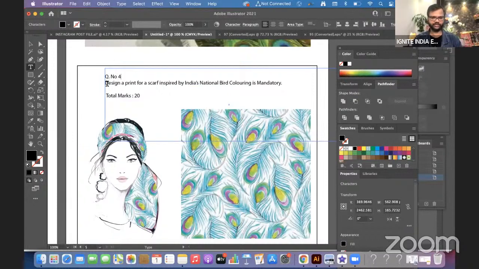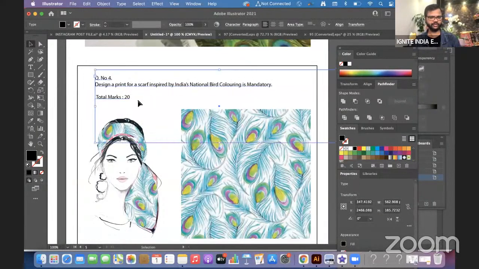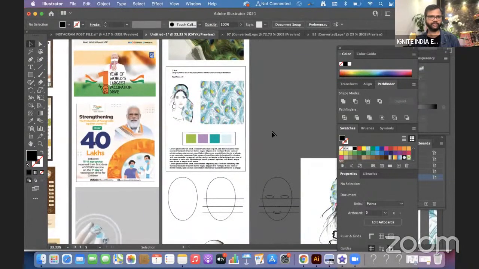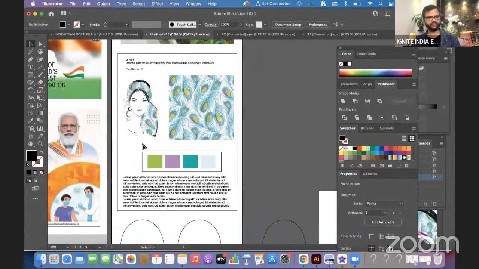This was 4, I think. So number 4. That's all. So read the instruction. Whatever they have mentioned, you can write like this. So now see, if you make only print, how will this look? If you do all these things, you will get more marks. It's so simple.